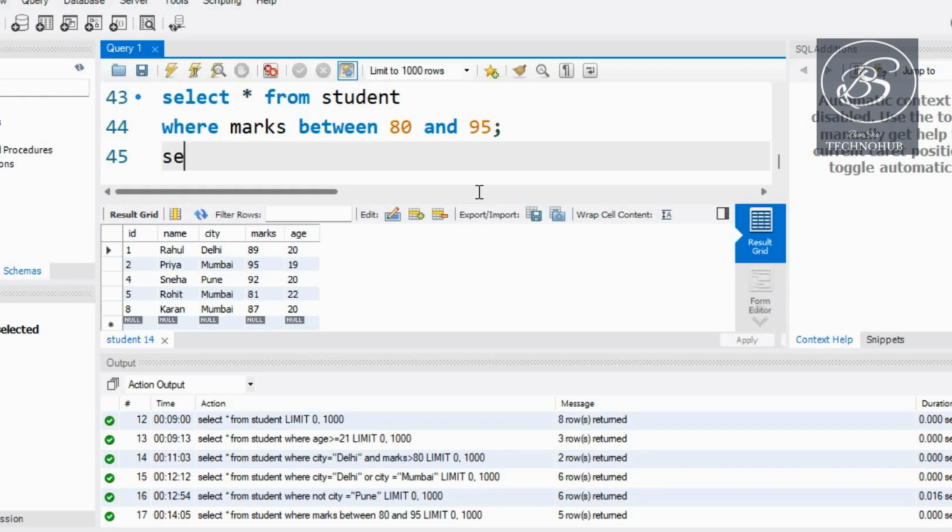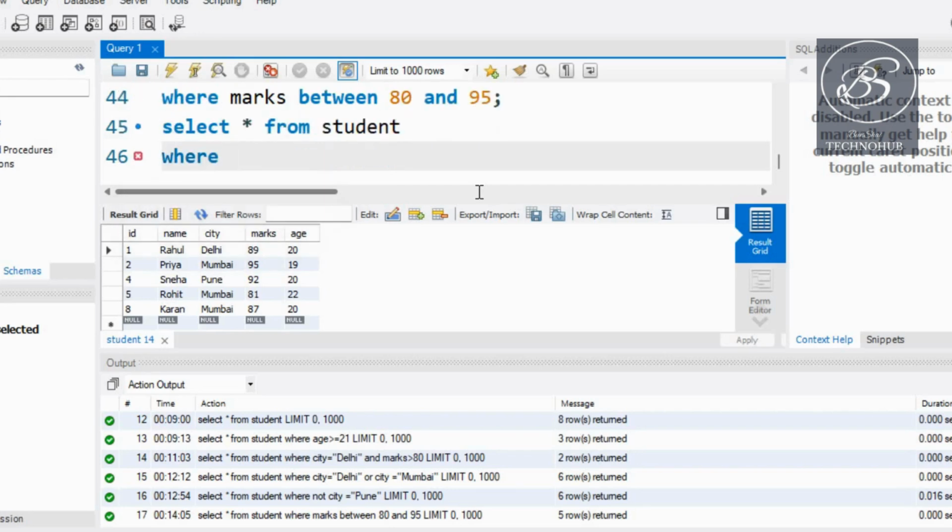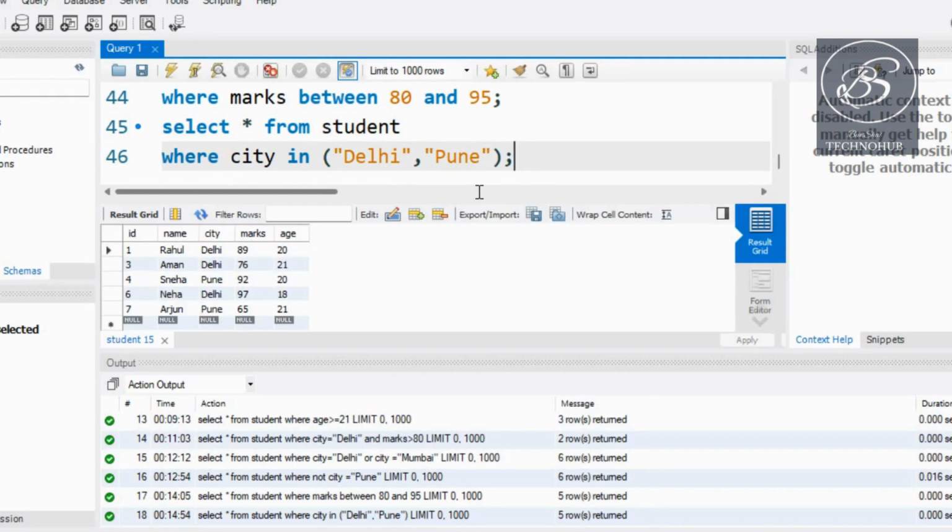How you can use it? You have to just write down select star from student where city in. I'm just taking here two cities. First one is your Delhi and the second one is your Pune. P-U-N-E, Pune. Then run. You can see much shorter, much more professional. Whenever multiple values are involved, in is usually the better choice. So this is your where clause.